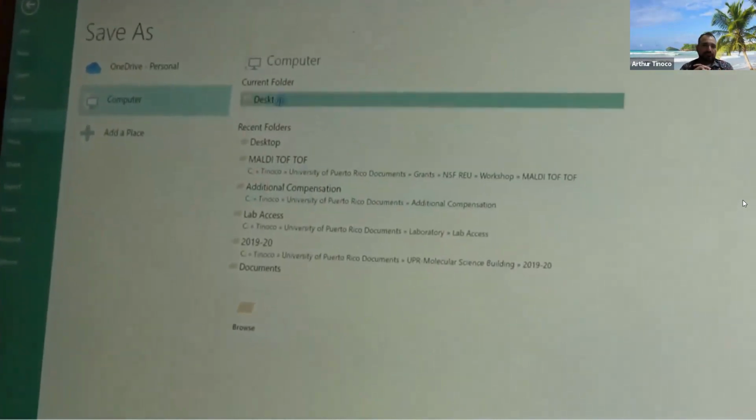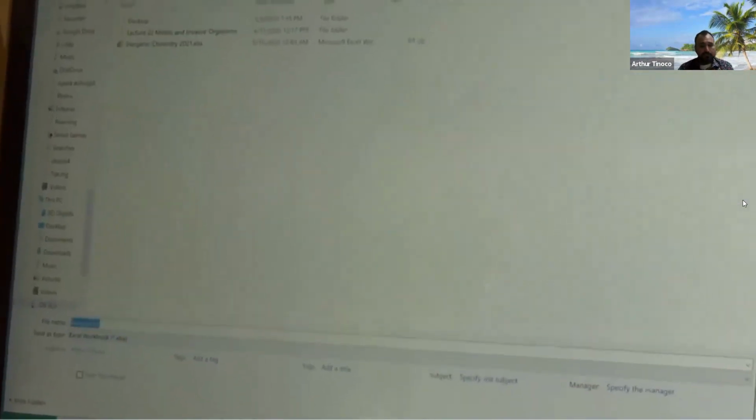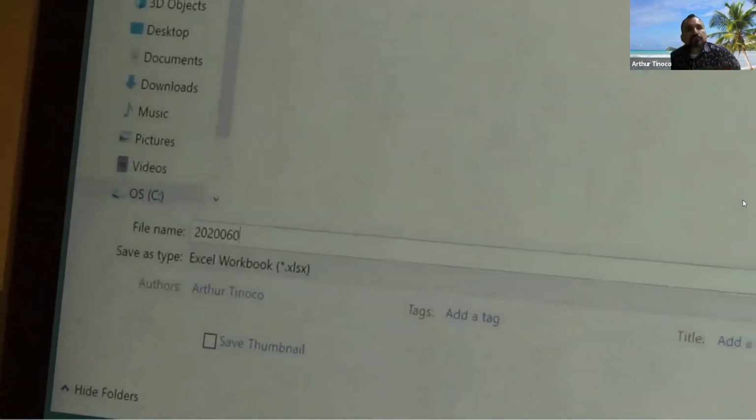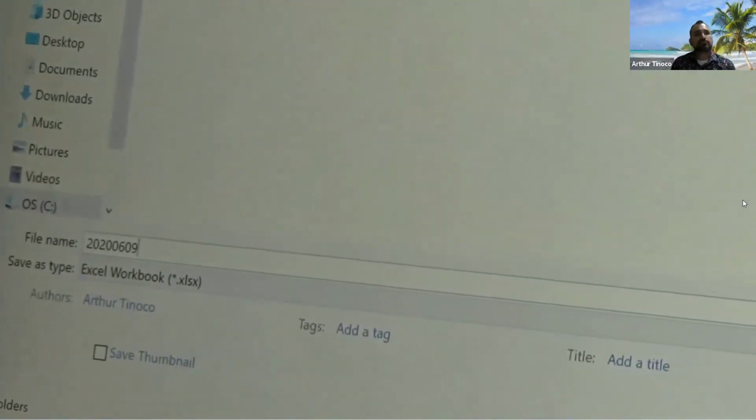As always, save your process data. It is a good idea to save it with a name that corresponds to the date of data collection so that it is easy to track and record the information in your laboratory notebook.